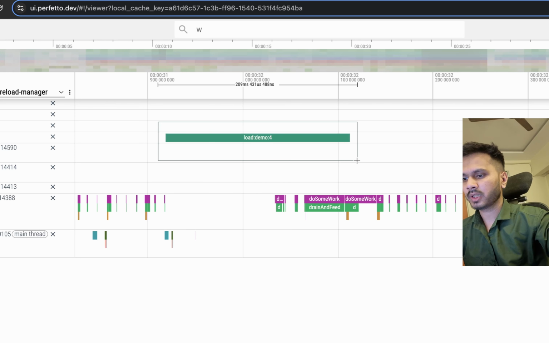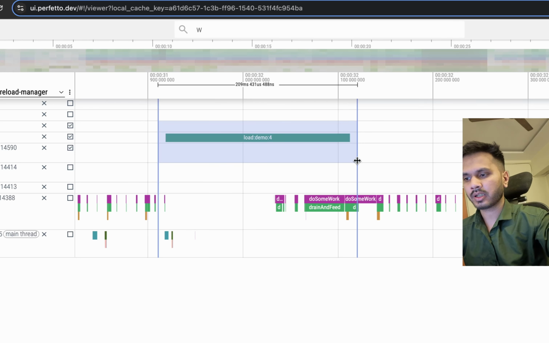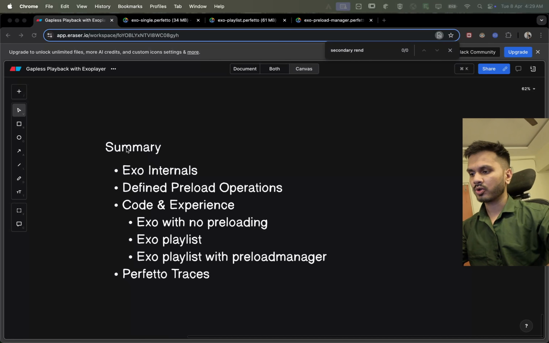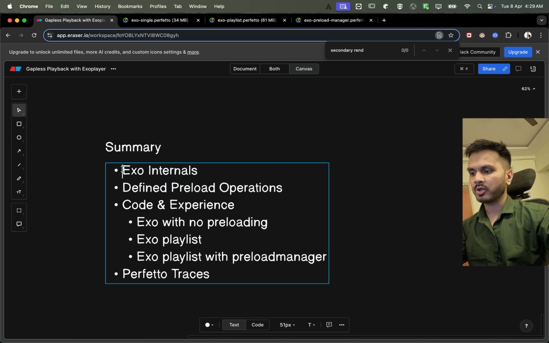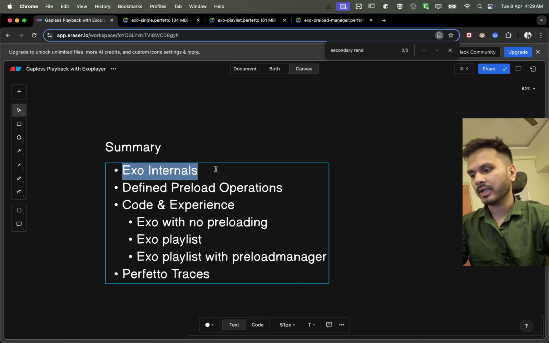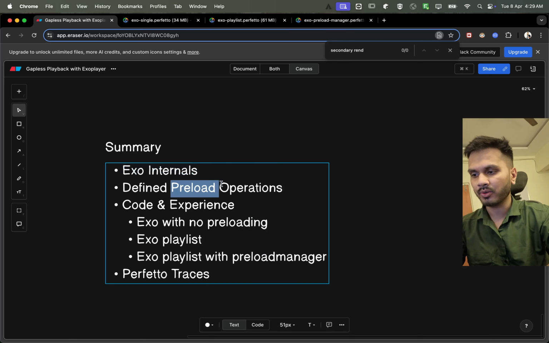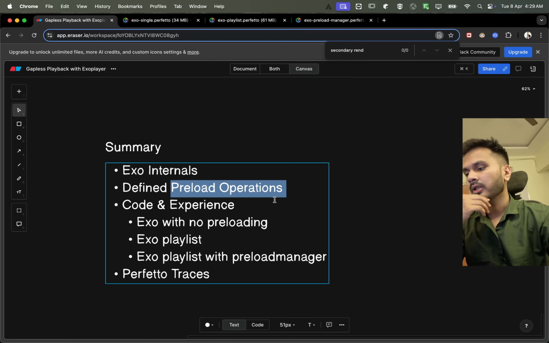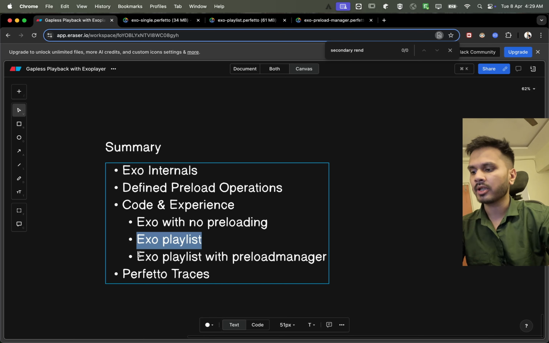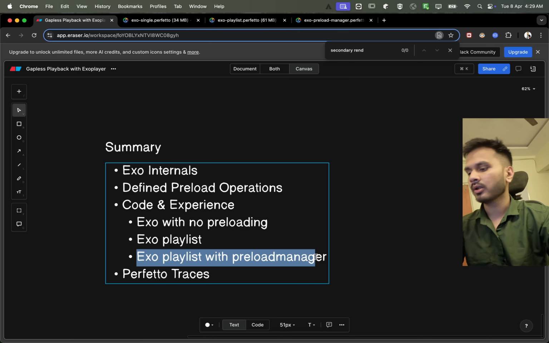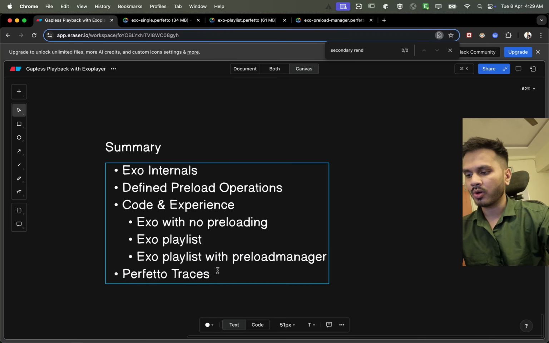Still, this is not completely zero, but I think with the secondary renderer, this VST can again be reduced to less than 100. So overall, we have gone through the ExoPlayer internals. Based on the internals, we decided the preload operations that we should do to achieve gapless playback. Then we looked into some code and we also experienced some ExoPlayer implementations: ExoPlayer with no preloading, ExoPlayer playlist, and ExoPlayer playlist with PreloadManager. And at the end, we also went through the Perfetto traces of all these implementations as well.